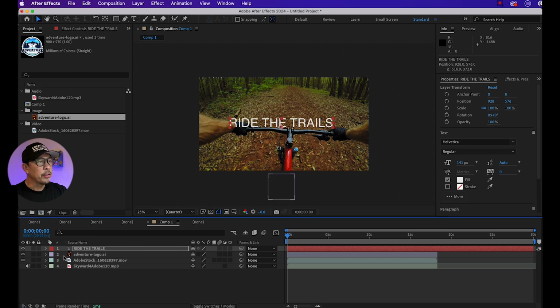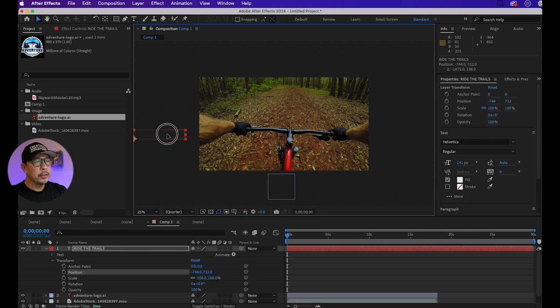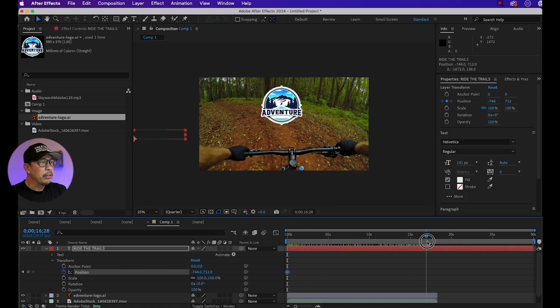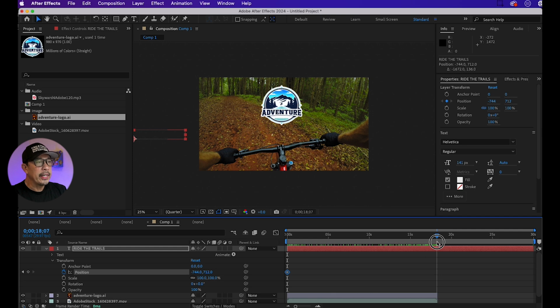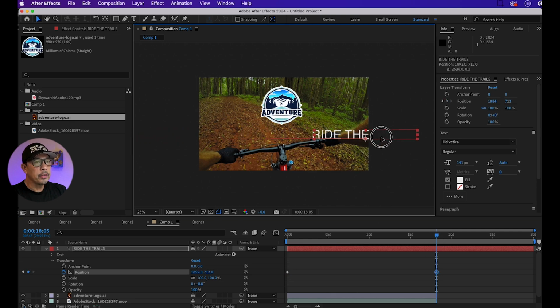Drag the blue marker to the start and position your text to the left of the screen. We want this to animate from left to right, so we have to create a keyframe for position. Now take the blue marker to, let's say, 18 seconds and drag the text to the right of the screen. That will create a new keyframe for our text.